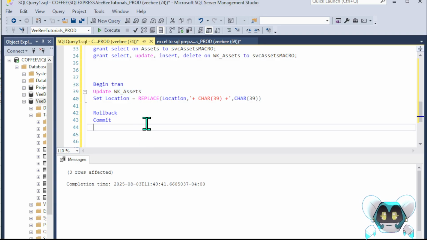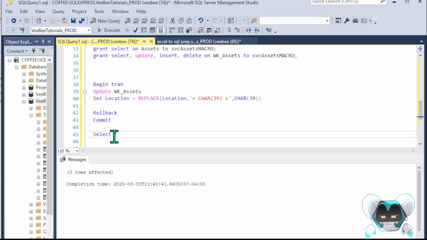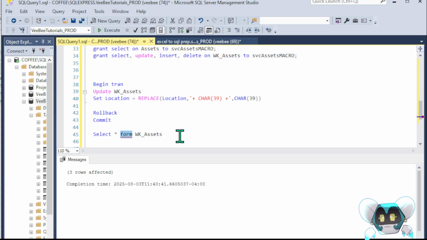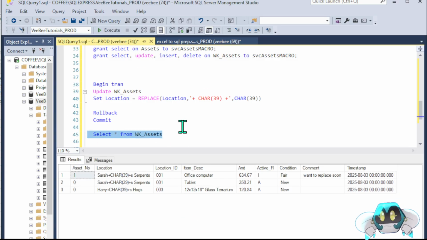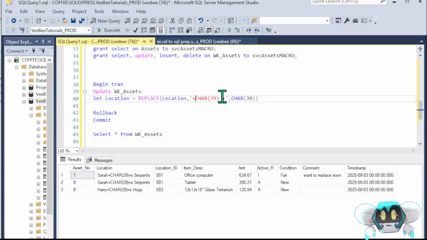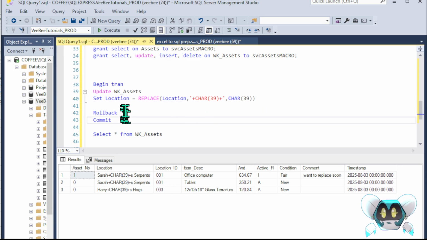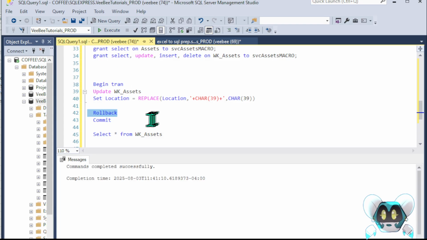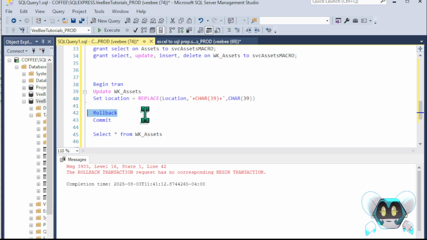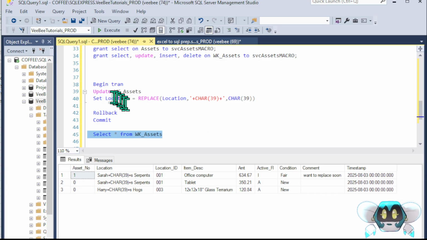Before hitting commit, always review the changes. Check for typos. Oh, in this example, I did not include spaces. So just to be safe, I can roll back. If I roll back again, it just says, hey, there's no open transaction. I just like to do that to make sure, for absolute certain, nothing's hanging out there.